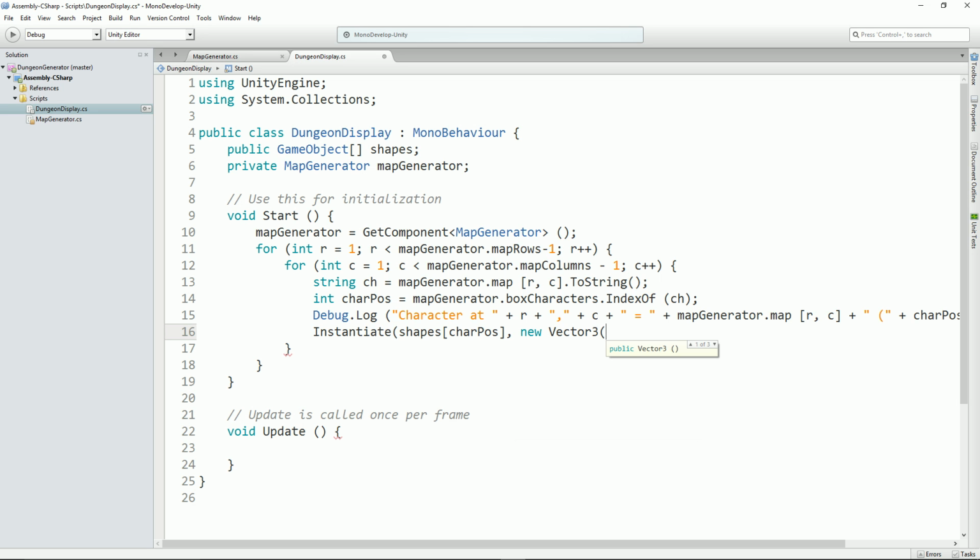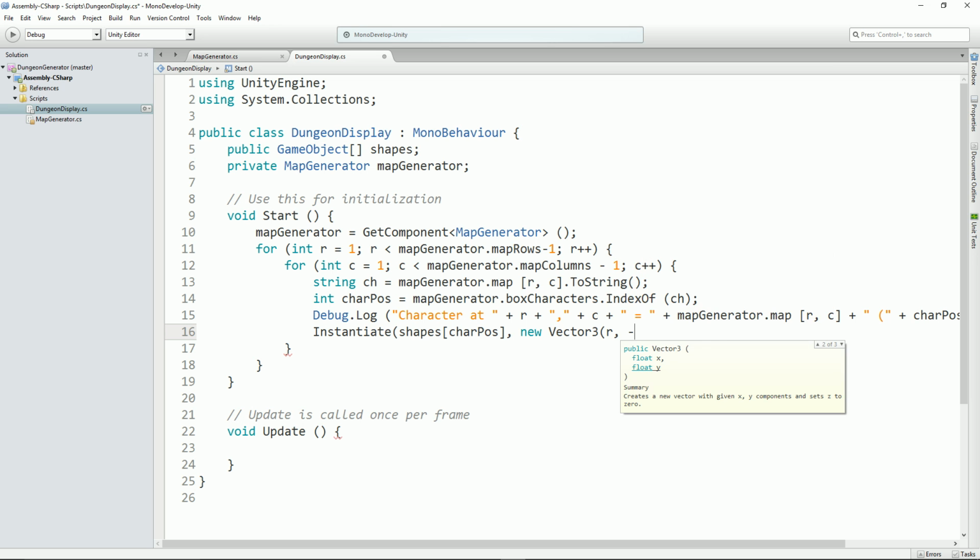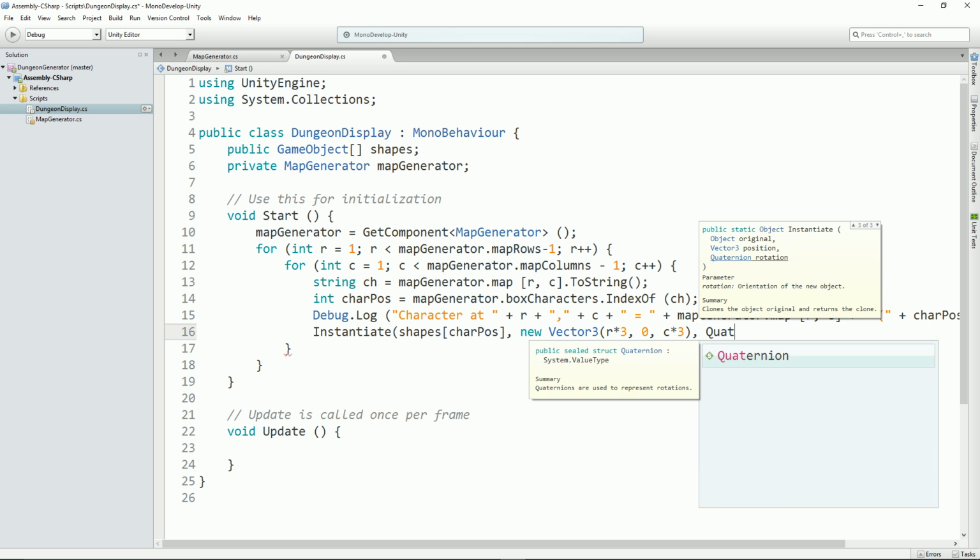So the y-axis is going to be 0. So it's just the x and z. So it'd be r, comma 0, comma z, and we're going to need to times them by 3. R times 3 and z times 3, not z, excuse me, c times 3, the columns times 3. That might be around the wrong way. We'll find out in a minute. And then we do this thing saying Quaternion.identity. So I think that means keep the same rotation.